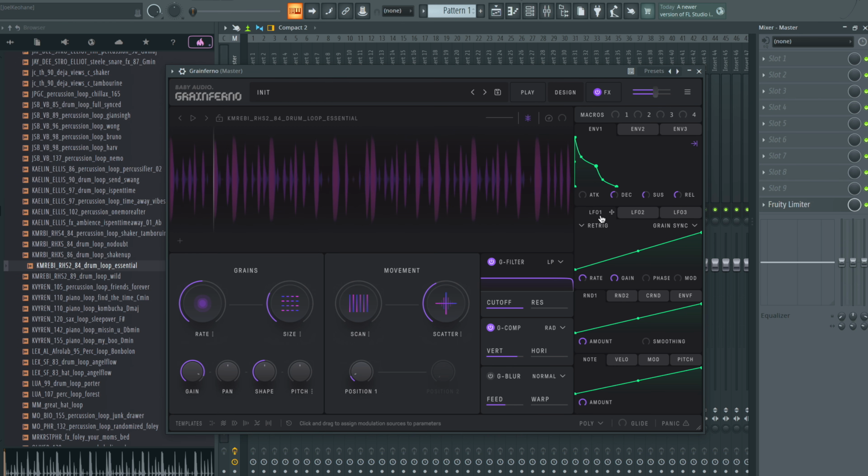So let's map this to the filter cutoff. And I have it at a rate of 4 grains now. Let's turn off the scatter. Okay, so that's pretty interesting, but it kind of just sounds like a normal filter sweep because it's moving just in a very static downwards motion. We're not really hearing each grain very distinctly. So let's do some other things.